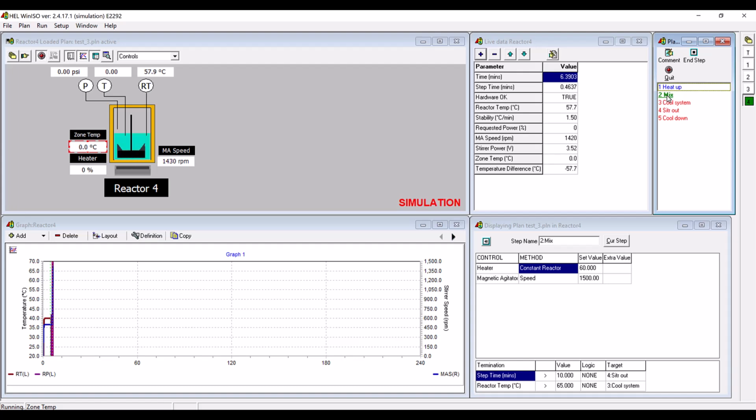And I think that's pretty much everything that we can show from a software perspective. And I think that's pretty much it from a demo perspective of a PolyBLOCK system from H.E.L.